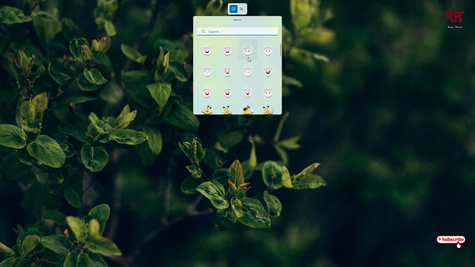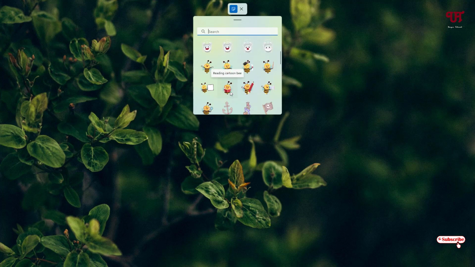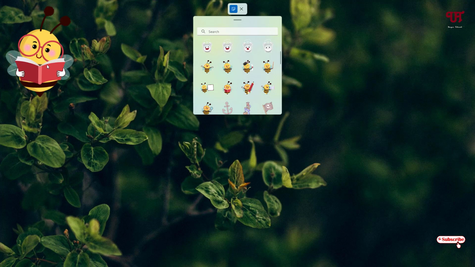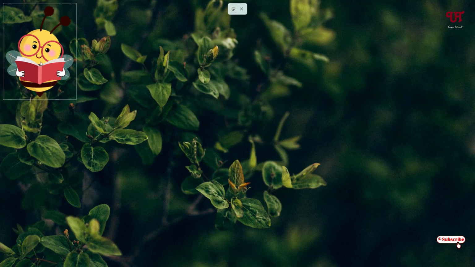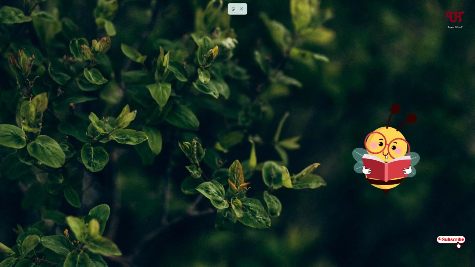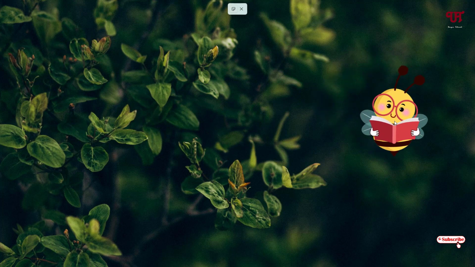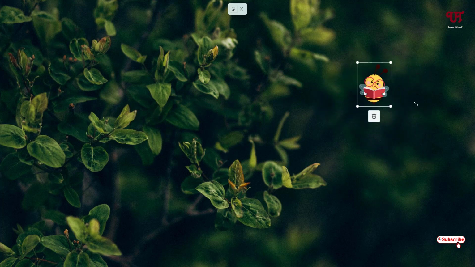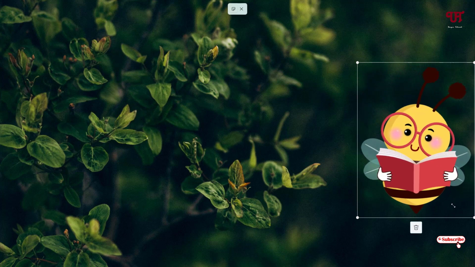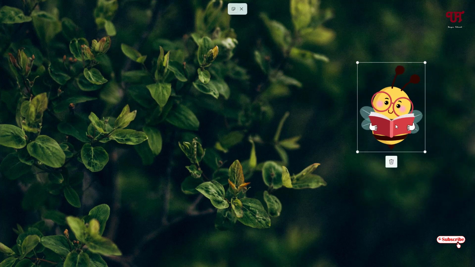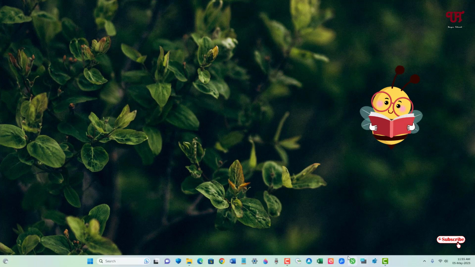So finally you can see tons of different stickers. Whichever sticker you like, you can just click on it once. Now it will appear on your computer wallpaper, so you can place it anywhere you want. You can also resize it depending upon your needs, how big or how small you want it. And once you're done, just click on any blank area, and you can even close this too, and now the taskbar will appear again.